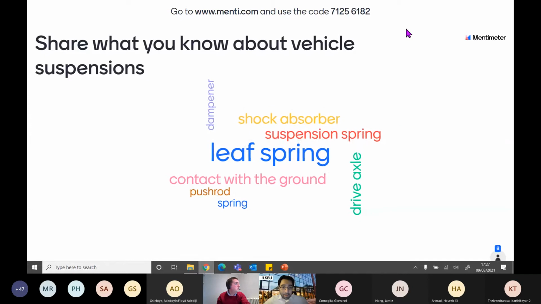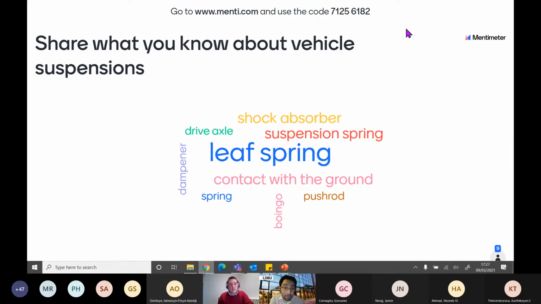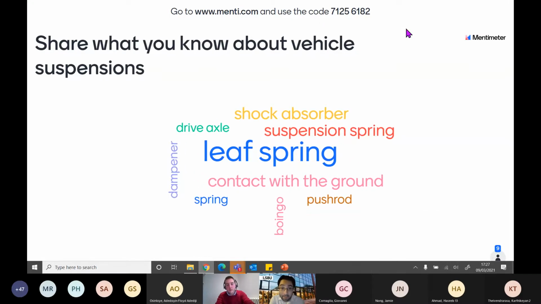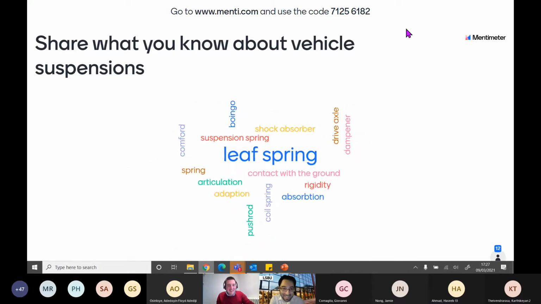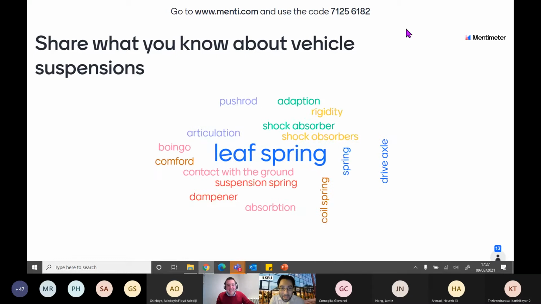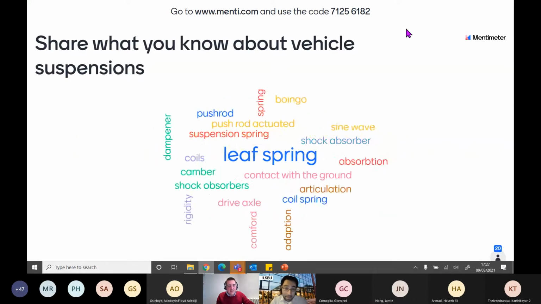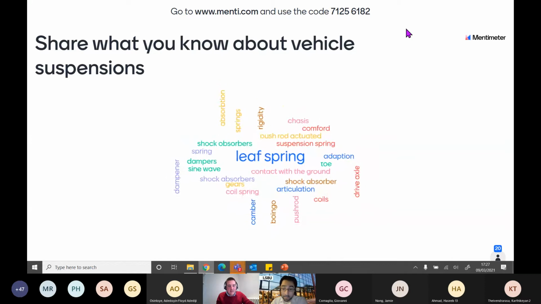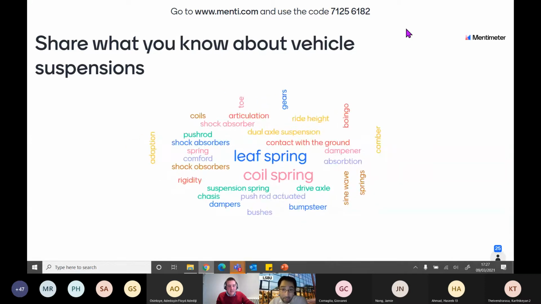Oh, wow. It's really nice to see things like drive axle, leaf spring coming up, suspension springs, push rod, dampener, boing, comfort. Yeah, absolutely. I mean, ultimately, that's what, certainly in the vehicles that we are used to, comfort is something that a good suspension system can lead to.